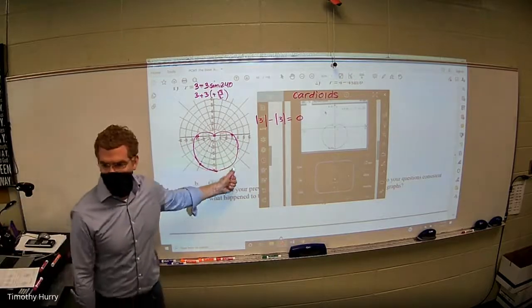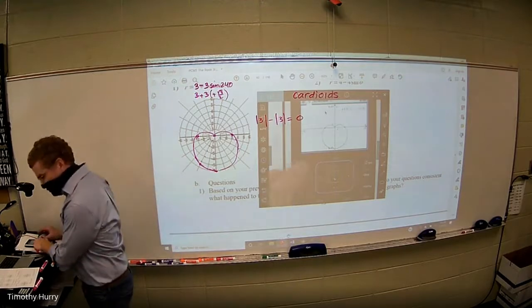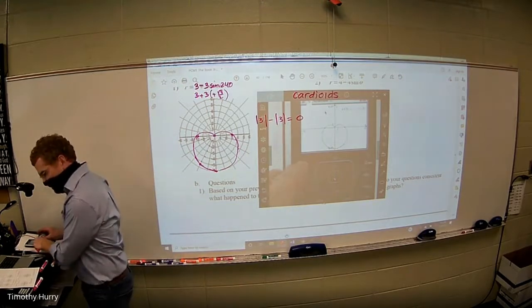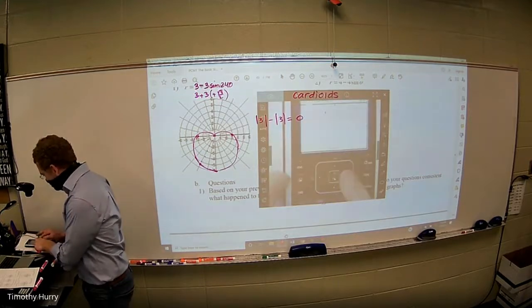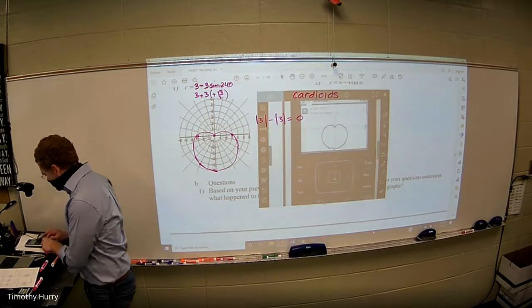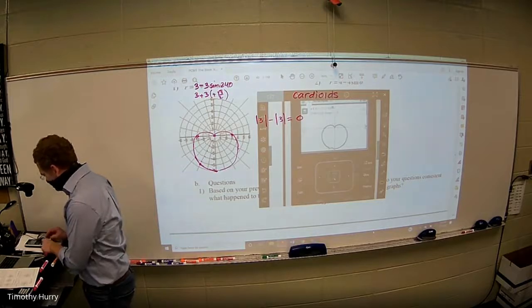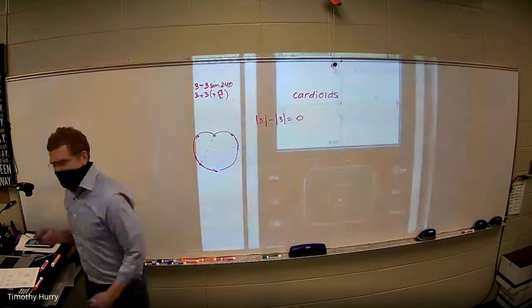Are you with me so far? Now, what do you think happens if I change this from 3 to 4? I'll do the first one. What if I change that to 2 plus 2 cosine of theta? Does that make sense? Think about it, 2 plus 2.